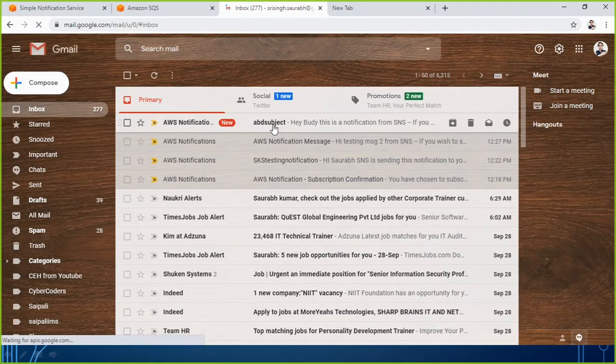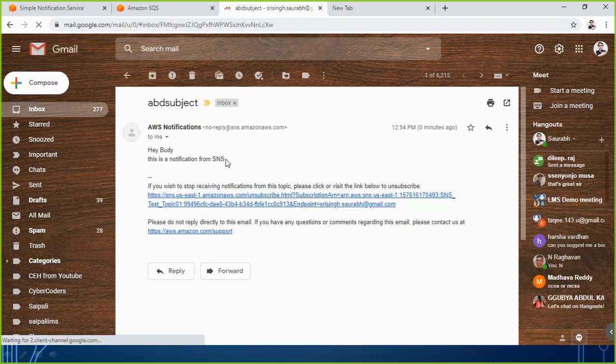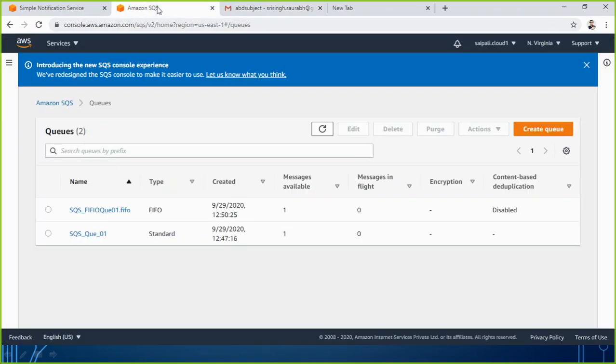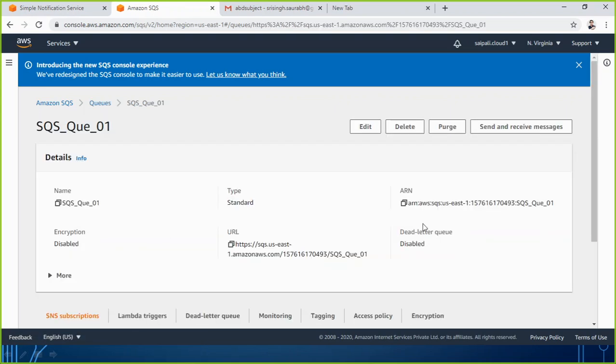Yes, ABCD subject, hey buddy, this is notification from SNS. It will go to my mobile, both of the mobile numbers, plus it must have gone to the SQS also. Let's try to check. So we go to this standard queue. It is showing me only one message. Let's refresh. Still showing one message.